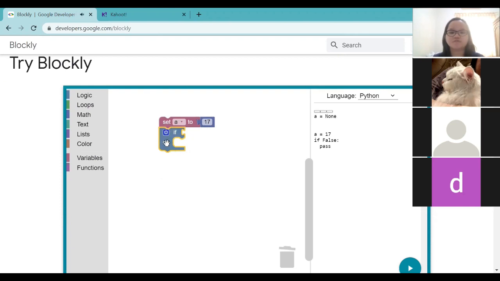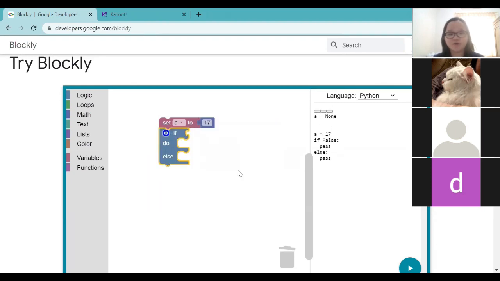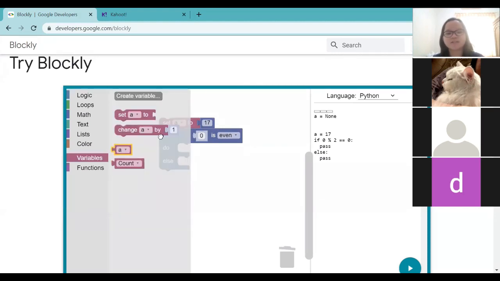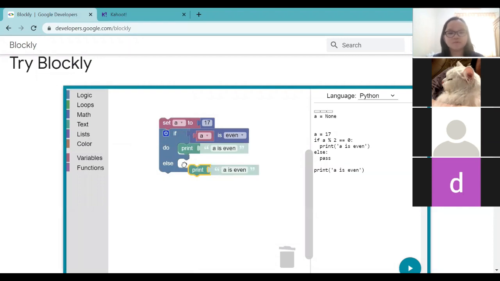Next, we configure the if do block. Click the gear, and we can add else if or else to the block by dragging the else block to be under the if block. We set the terms, we drag this block, then drag also the variable A, so it treats if A is even. Then for the do, put a print block and change the text to A is even, and for the else, put another print block and type the text A is odd.